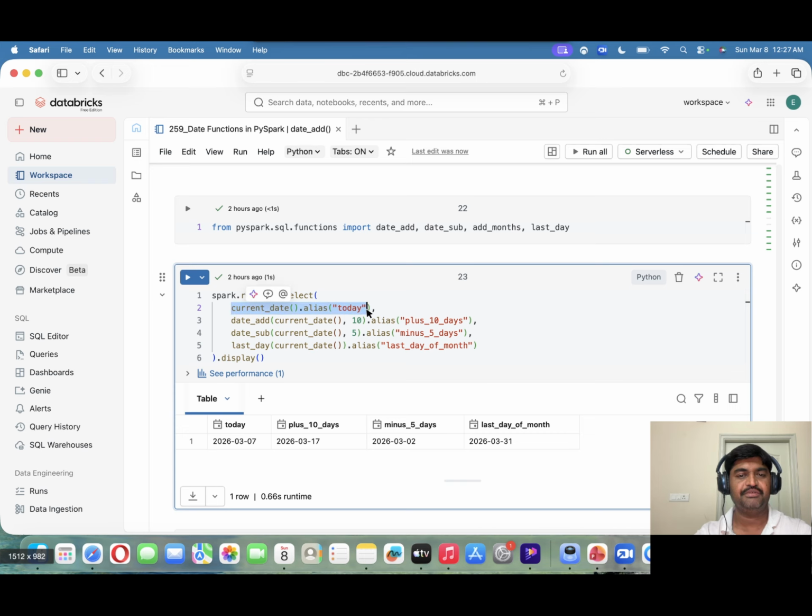So this line of code, it will print this one. And the next line of code is this one. So my next column is this one plus 10 days. That means for today's date, I want to add 10 days. So how can I add it, I can write the function like date_add(current_date). So for today's date, I want to add 10 days. So here 7 is there, 7 plus 10, you'll get 17.